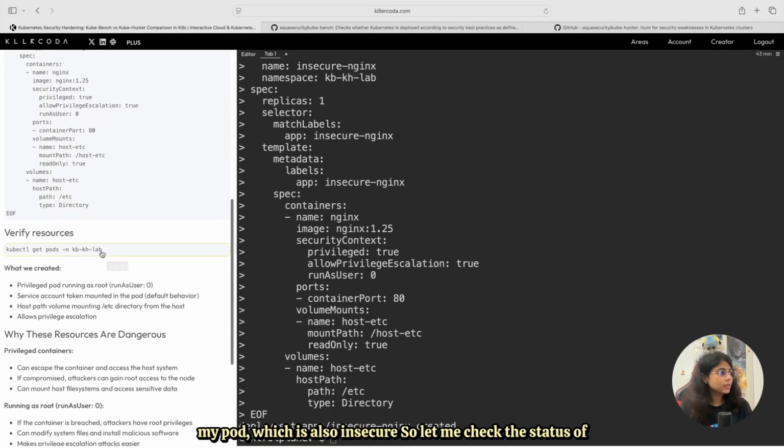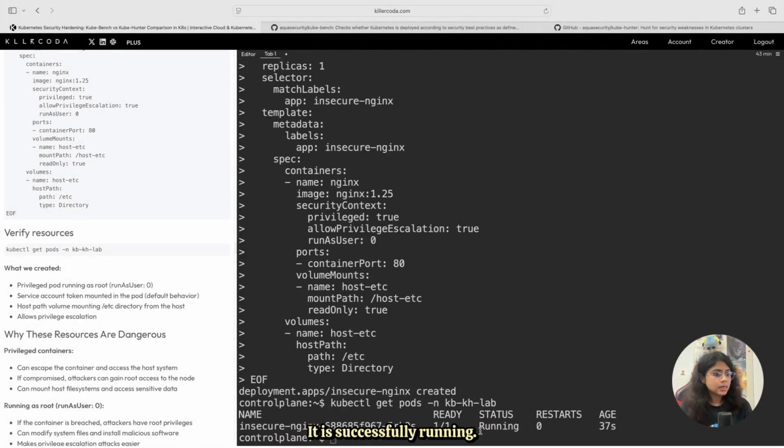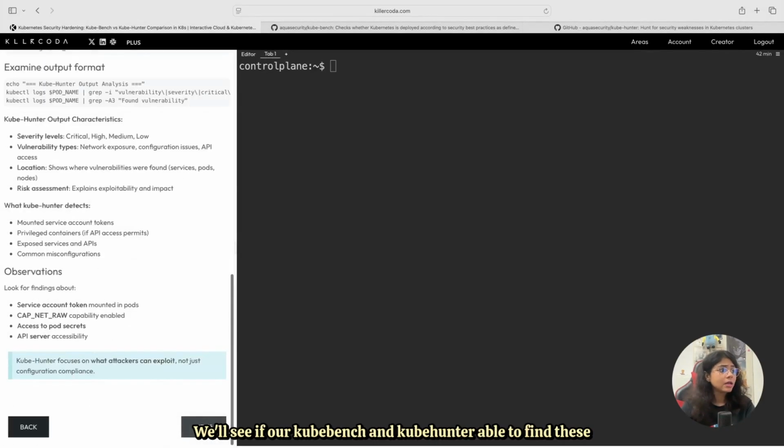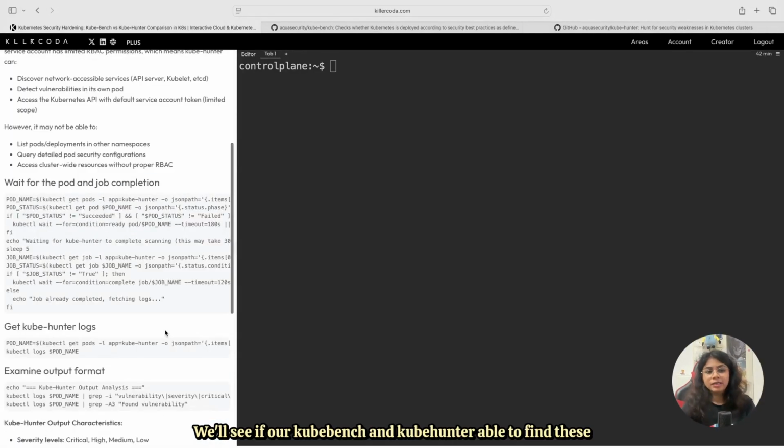Let me check the status of my pod. It is successfully running. So these are the misconfigurations that we have added, and these are the dangerous ones. We'll see if Kube-Bench and Kube-Hunter are able to find these misconfigurations and what kind of output we'll get.